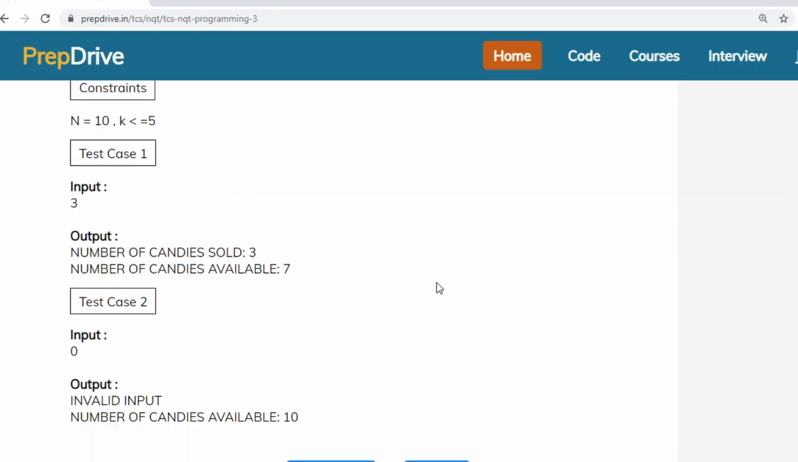And as you can see, in the first case, we have the input value as 3, and then the output is going to be number of candies sold is 3 and number of candies available is 7. And similarly, in the second case, if the input value is 0, then the output will be invalid input and number of candies available as 10. So now let's see the solution in C language.